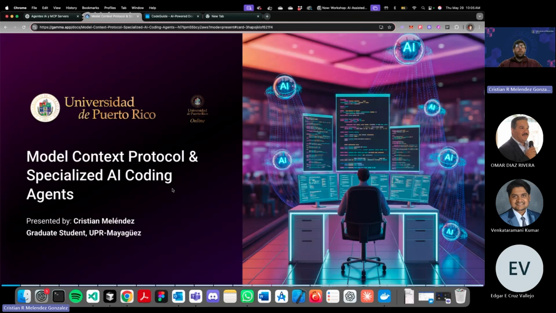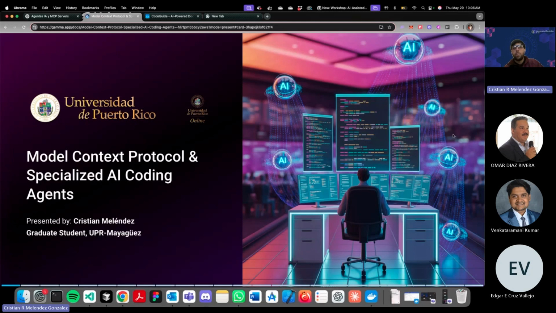A lot of professors here in UPR do not know how to code, so this seminar was not announced to all the professors in the university. It was targeted for professors from the computer science department. So today we're going to talk a little bit about model context protocol and specialized AI coding agents.